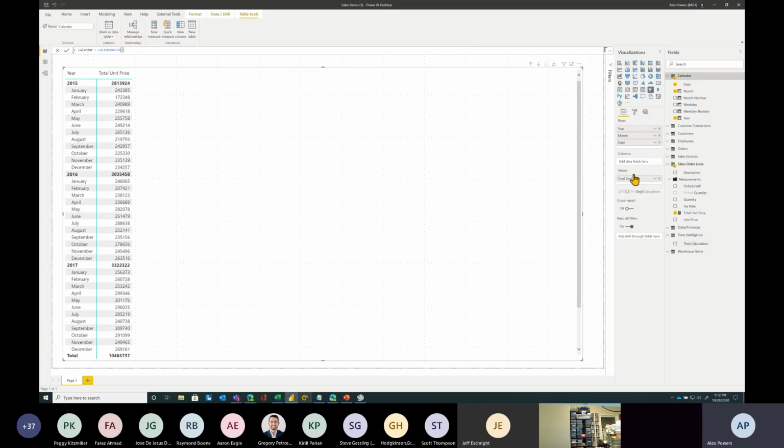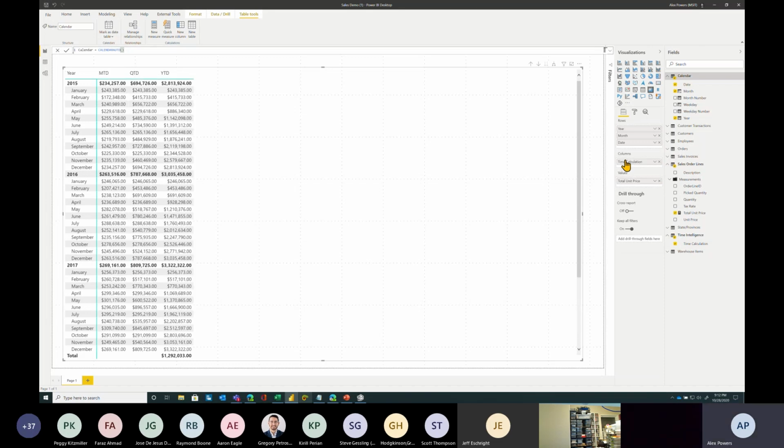Time calculation, add this to my columns. Total unit price, month to date, quarter to date, year to date. So thinking back on that selected measure, I didn't have to go out and write all these DAX expressions saying total unit price, month to date, total unit price, quarter date. It's using these calculation groups.